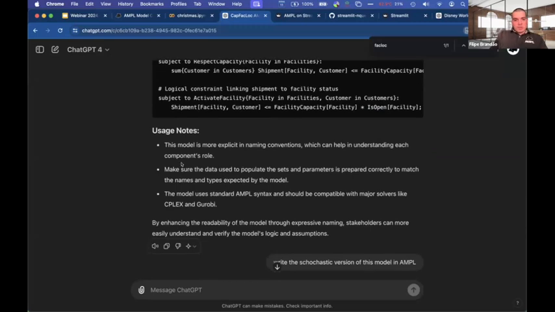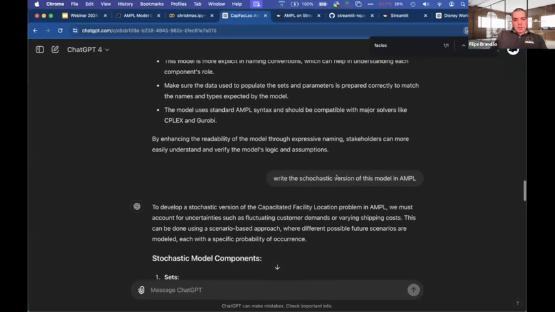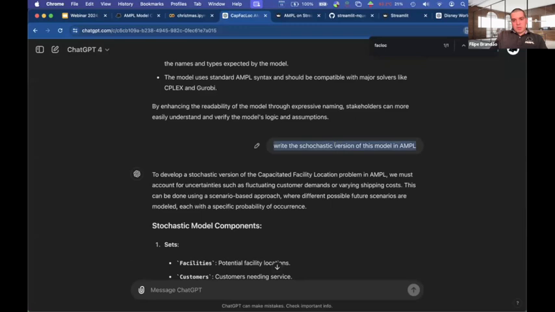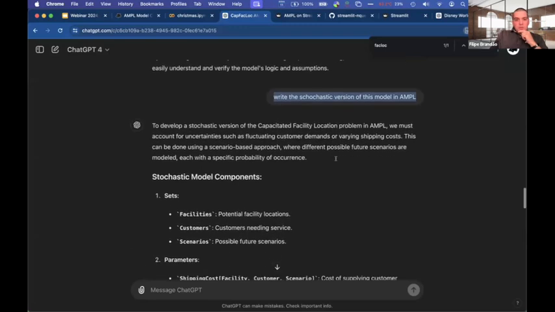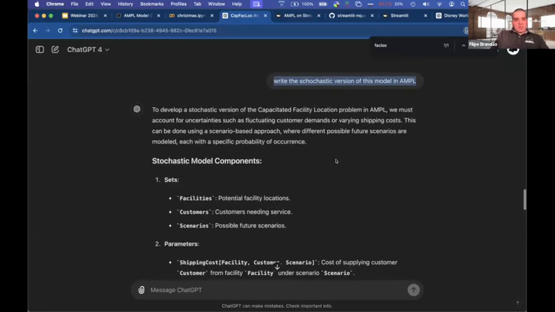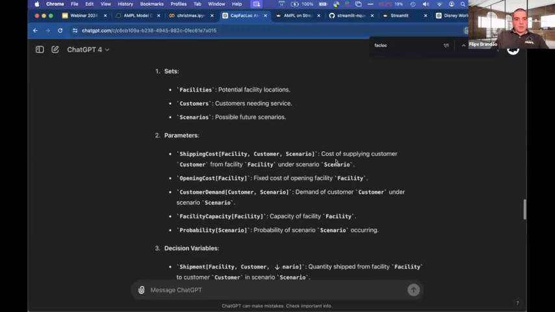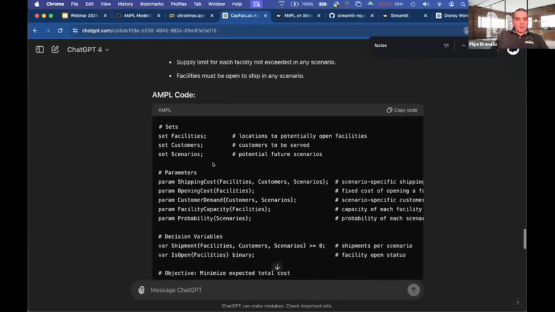So this is the deterministic version of the model, and I'm not happy with it. Now I want the stochastic one. So what needs to happen for the stochastic version to be created? You need to add another set for scenarios.